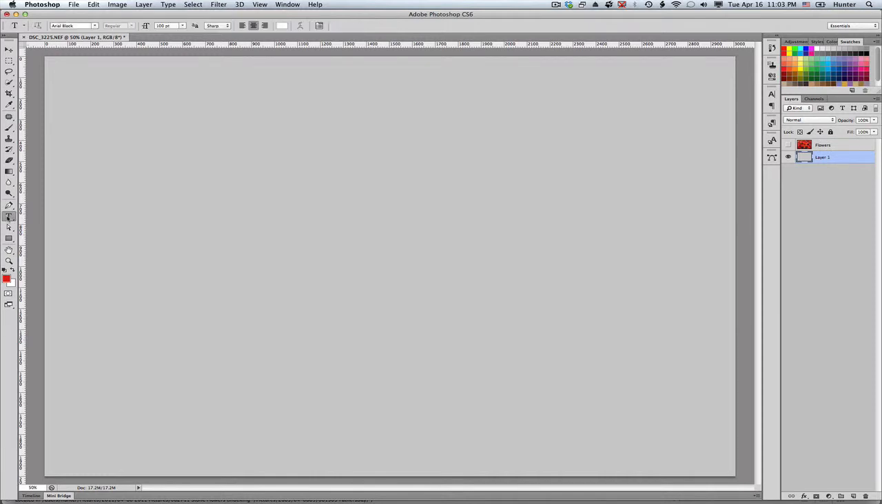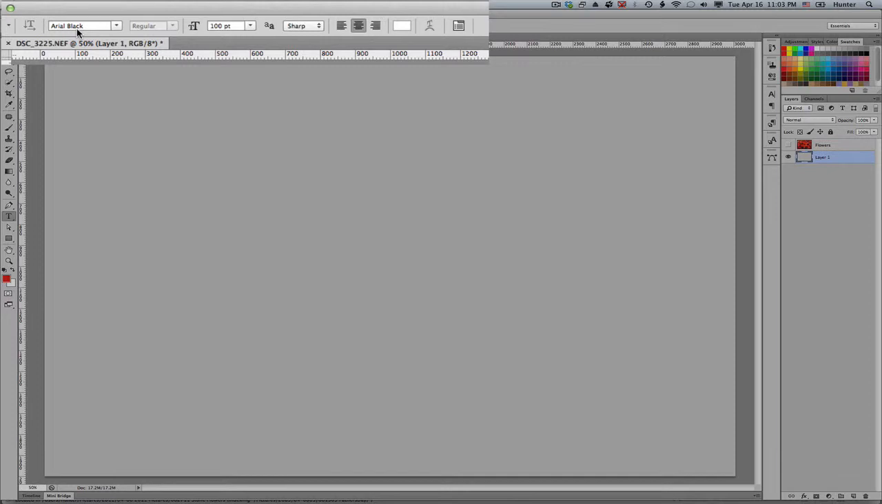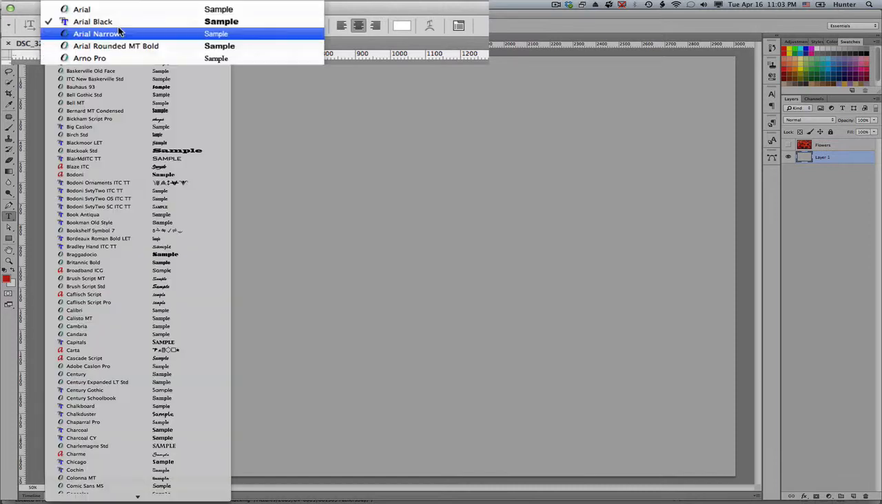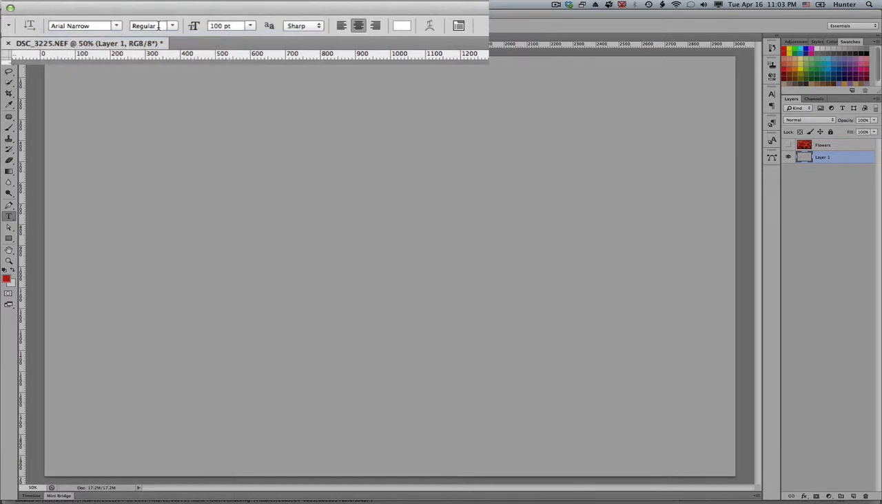Alright, let's create some text. Once you select the text tool in the toolbox, options specific to the text tool will show up in the options bar across the top. Let's take a look at a few of them. You have the font field where you can choose the font you want to use. You have the style field, and you have the point size, and you have alignment and color.